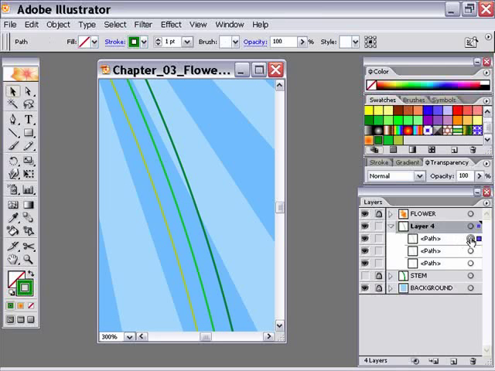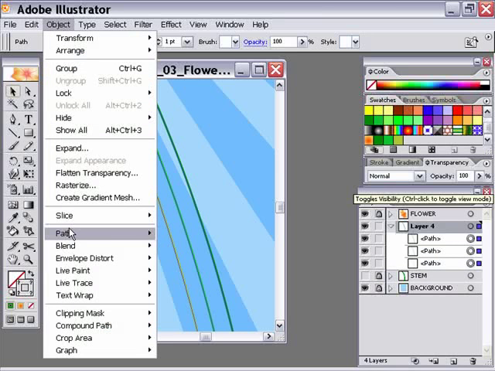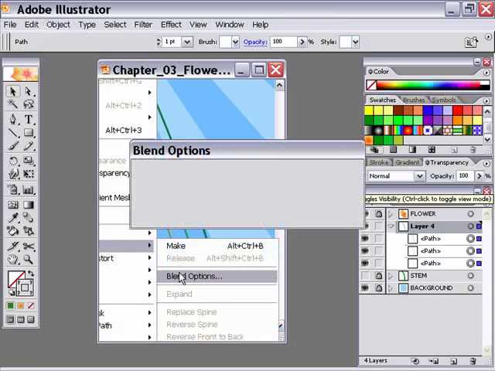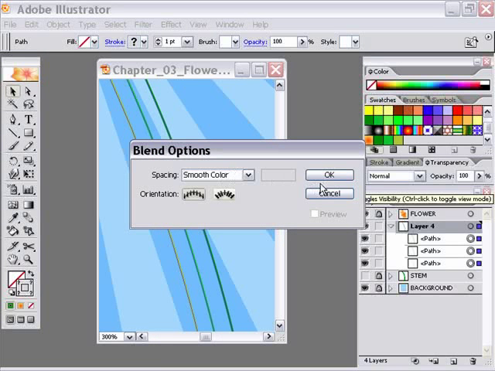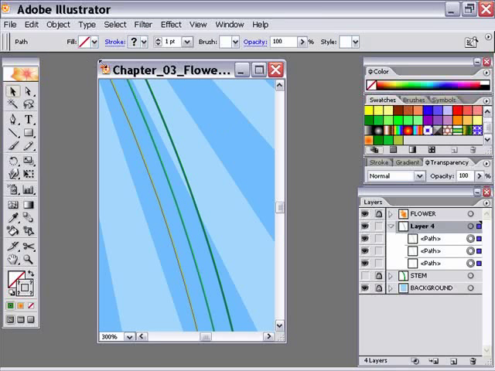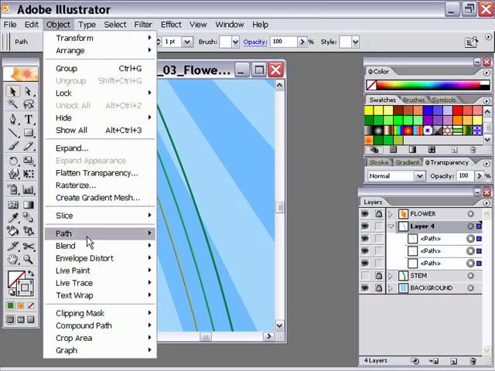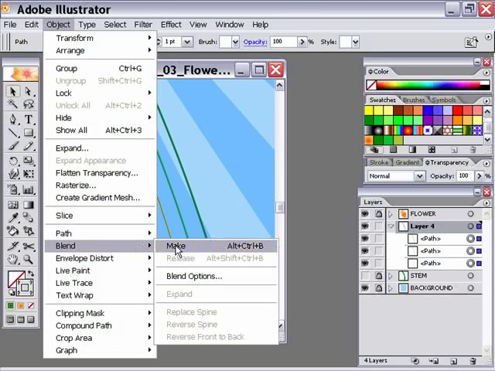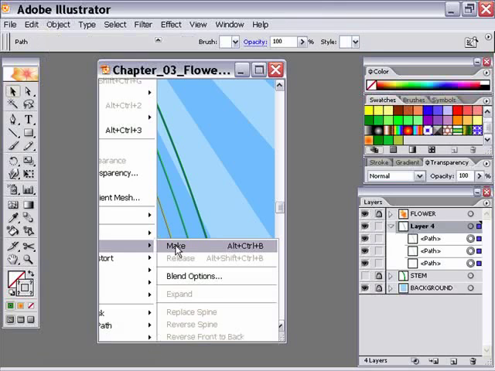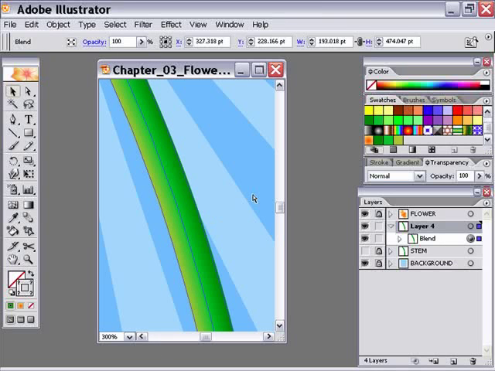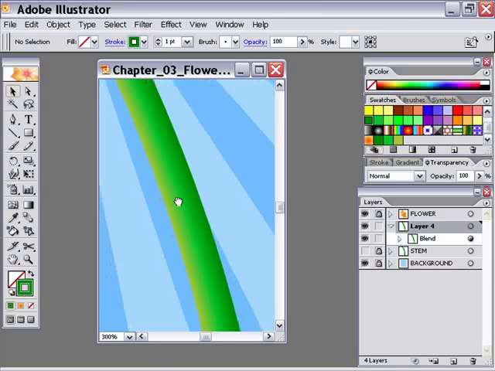So click on one, then shift click on the next one, and shift click on the next one. Go to Object, go down to Blend, and choose Blend Options, and make sure you choose Smooth Color in here. All right, and then you go to Object again, go down to Blend, and there are keyboard shortcuts for all this, but all you need to do is choose Make, and when I choose Make, watch what happens. Check that out. In just a second, it creates a gradient that flows along that path for me.